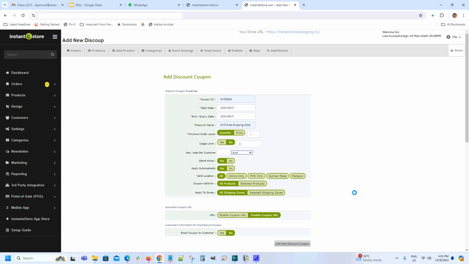Now, if you not only have an online store with us, but you use our POS system, you can decide whether you want this coupon to be applied to all your outlets, including the online store, or only the online store, or only your outlets, or only particular outlets. So you have a choice here. Next, you can decide which products this coupon will be valid for.